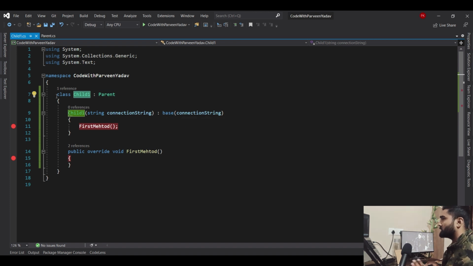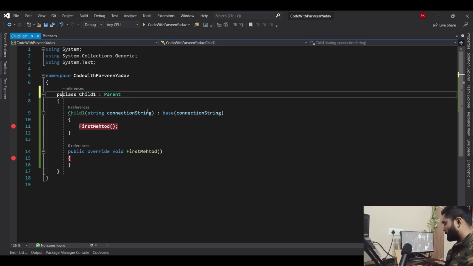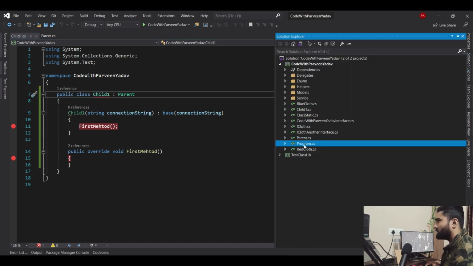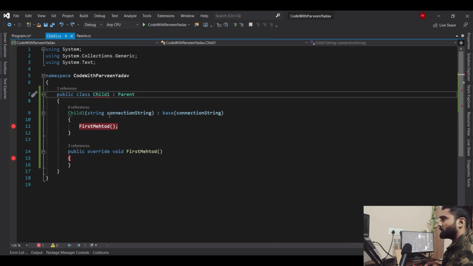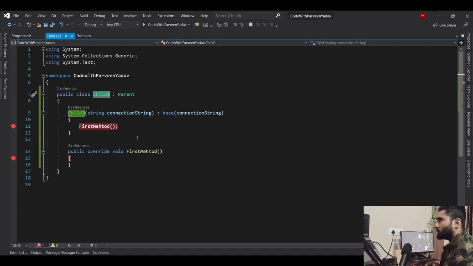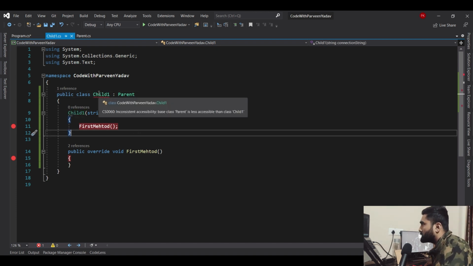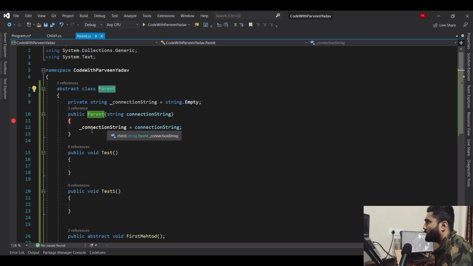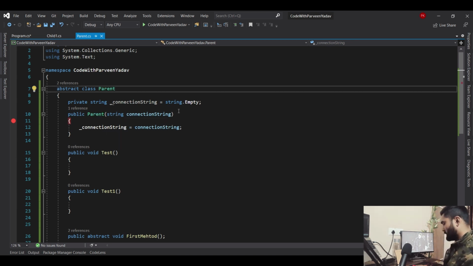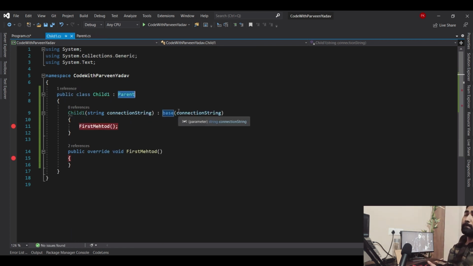And to call child1, because this is a regular class, let's make it public, otherwise we will again see that inaccessible issue. Let's go to our program class, and we will create an object. What is the class name? My class name is this. It looks like it is not happy. Why? Because parent is less accessible than child1. Oh, okay, because this is not public. Everything is needed public for abstract class, right? Okay, now we are good.